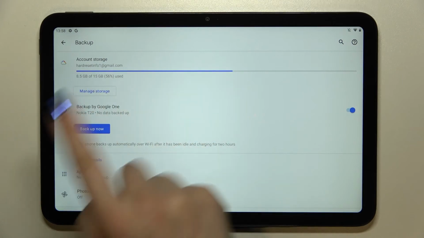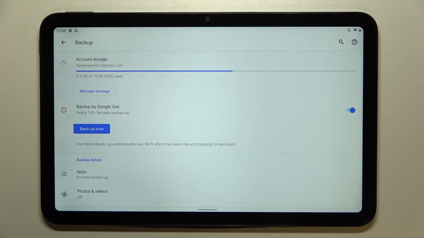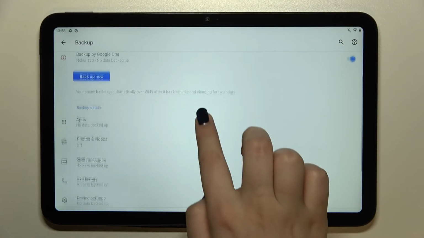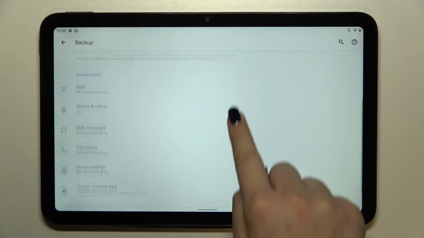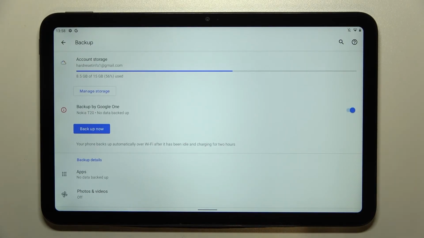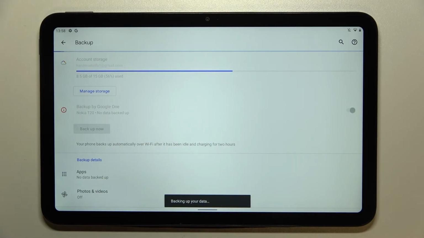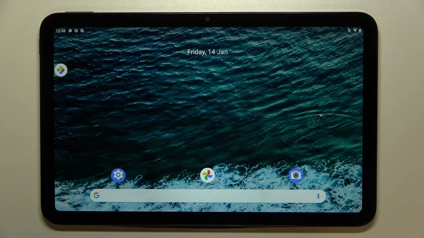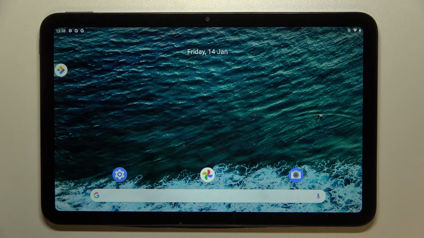So here we've got the information about the storage, we can manage it. Here we've got some backup details and so on. So if you want to back up the data, just tap on Backup Now, and as you can see we've got the information. So actually this is it. This is how to enable the Google Backup, how to add the backup account to your NOKIA T20.